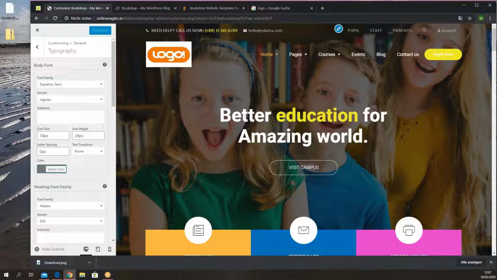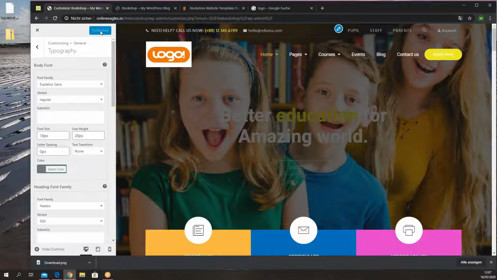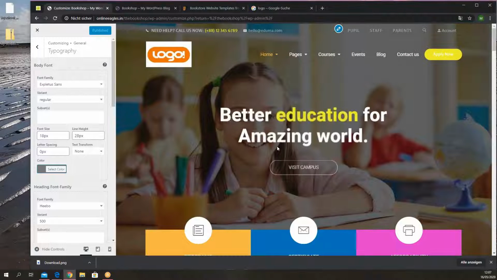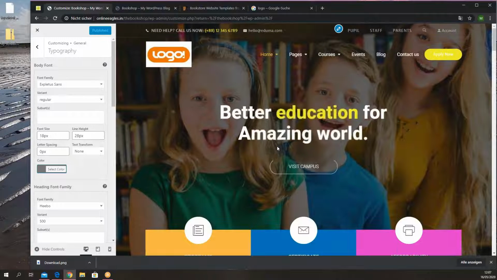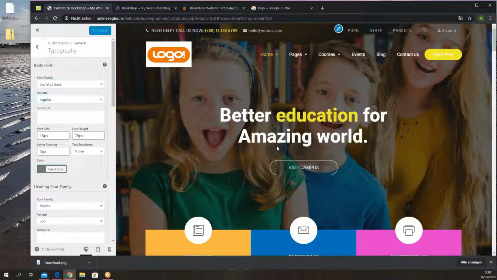It is almost the same, so not much difference. To see the difference, you always need to publish it first, because you have just chosen it, but to see the changes, you need to publish it.